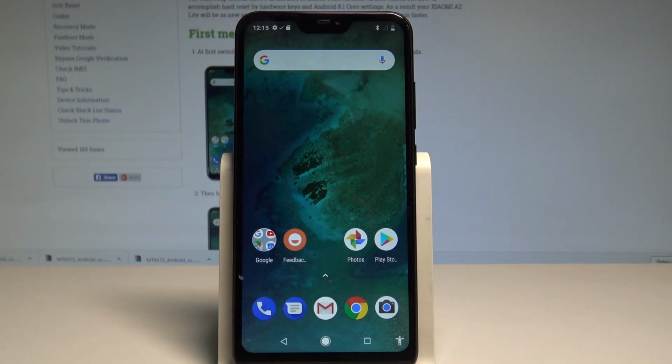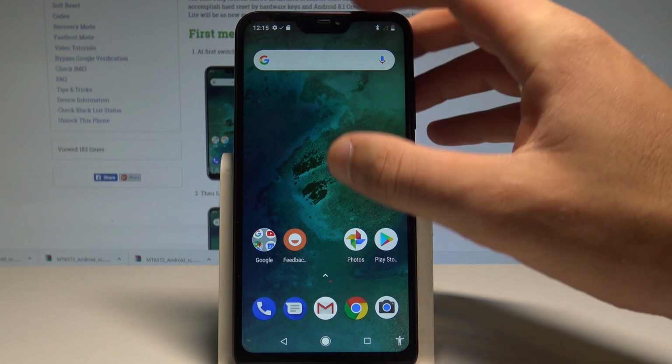Here I have Xiaomi A2 Lite. Let me show you how to set up the date and time. So let me show you, for example, how to change the time zone, how to change the time on this device. At the very beginning, let's start by using the home screen.